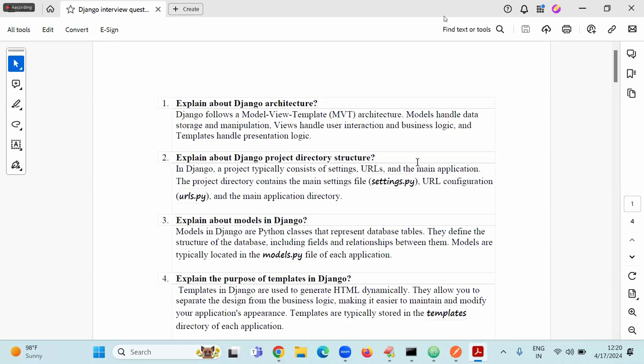Explain about Django architecture. Django follows model view template. Model handles data storage and manipulations. View handles users. Django project directory structure.